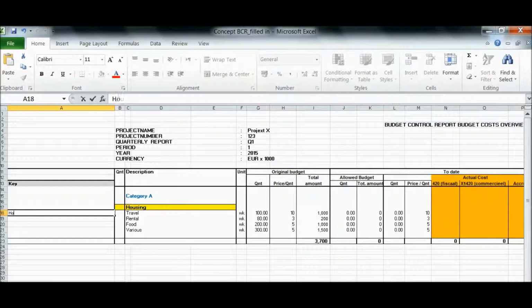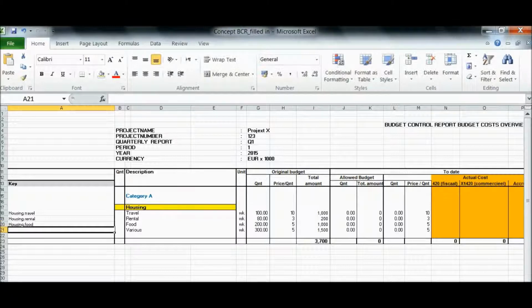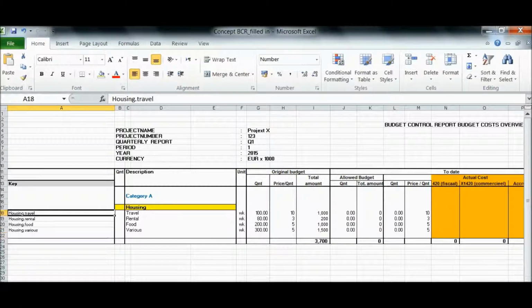So for instance here we can make it housing point travel. The next one, housing point rental, etc. So we have 4 unique keys over here.